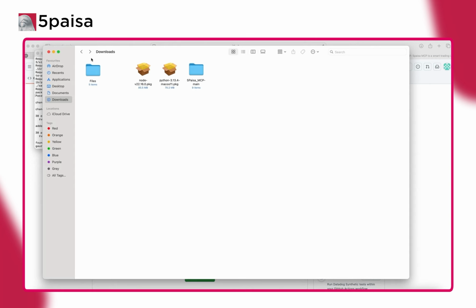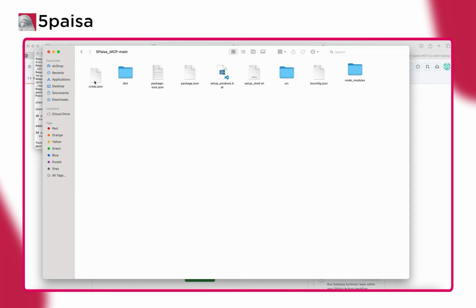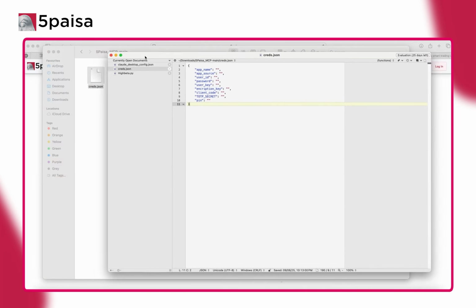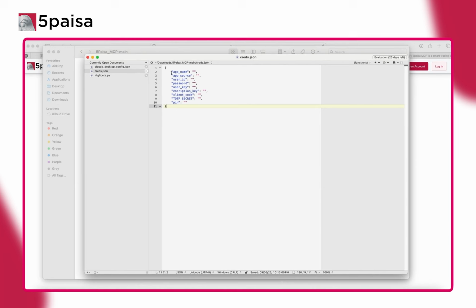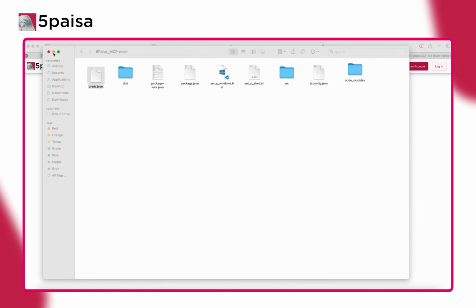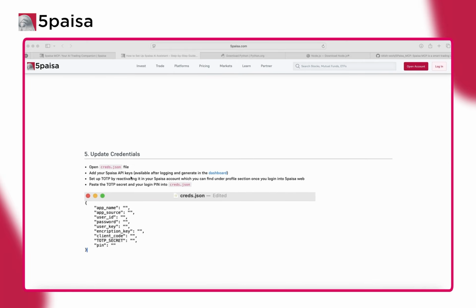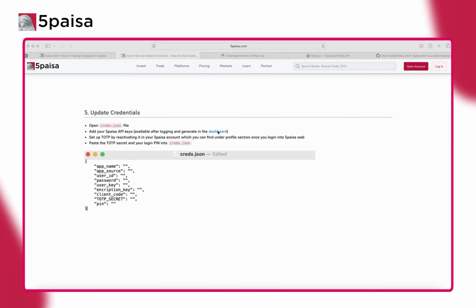Step 5. Updating your 5paisa credentials. We now need to securely connect your MCP system to your 5paisa account. Steps. Open the folder named 5paisa MCP main, then open the file named creds.json using TextEdit or any basic text editor. In this file, you will be entering your 5paisa API keys, client code, login PIN, and your TOTP secret.